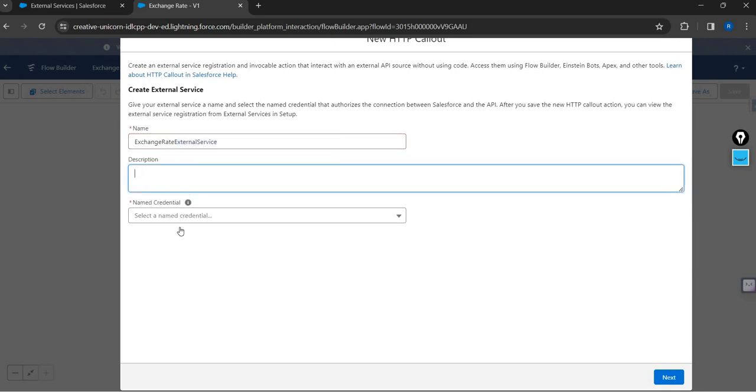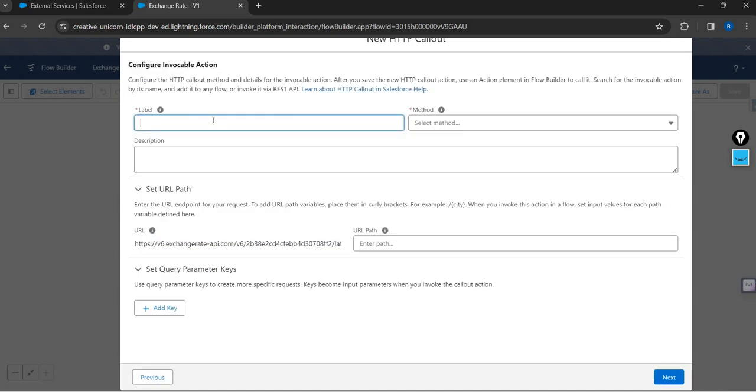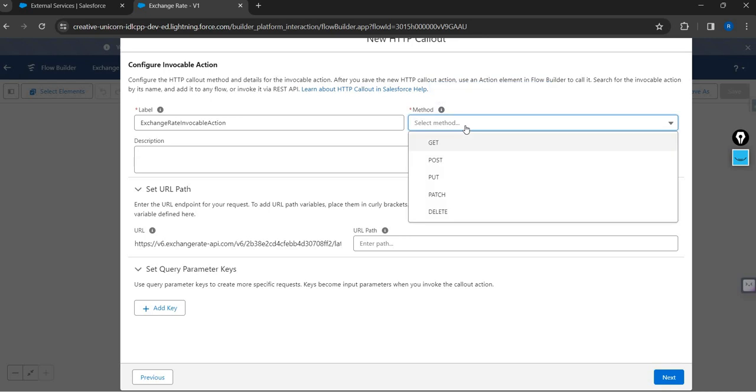Okay, so I'll map this named credential which we just created outside of the flow, correct? And now you can see how the flow can make use of this particular URL. So let's click on next. And the second thing is I'm going to create an invocable action. I'll just say exchange rate invocable action. Okay, perfect.